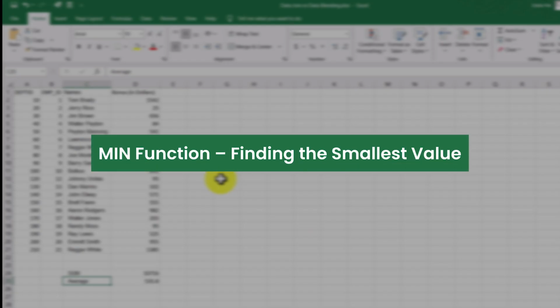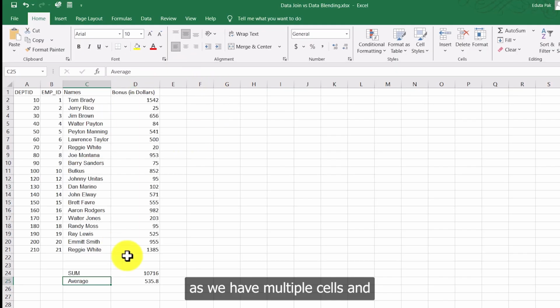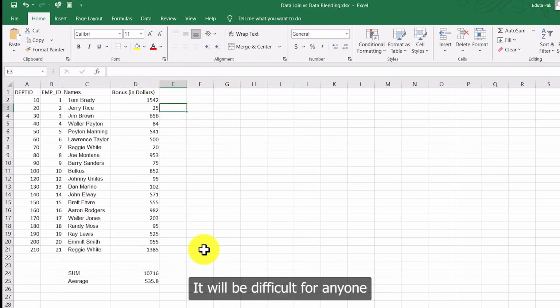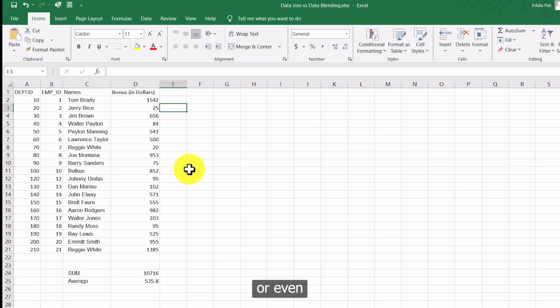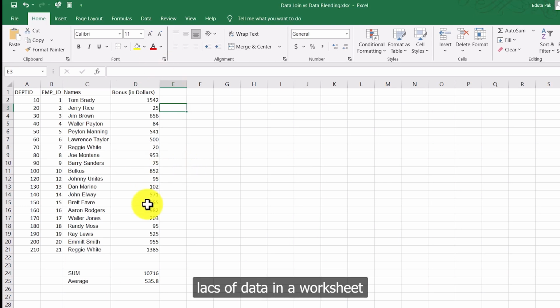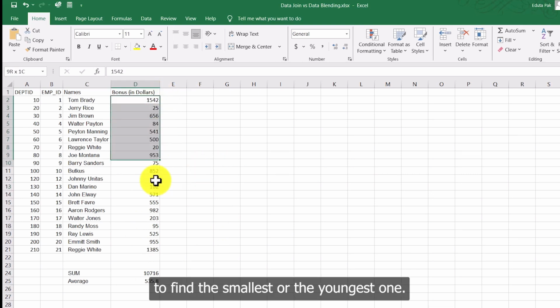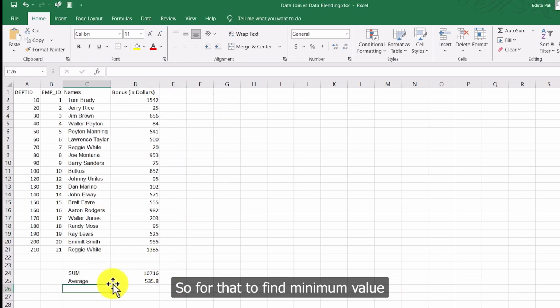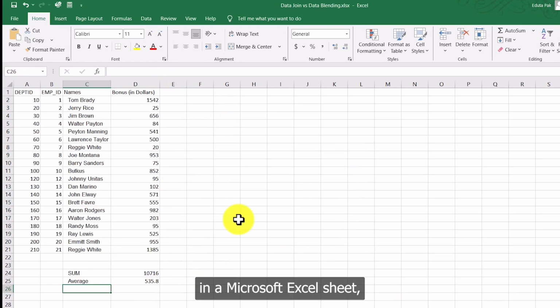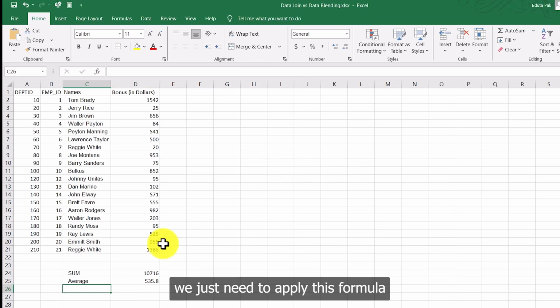Min function, finding the smallest value. As we have multiple cells, it would be difficult for anyone to find the smallest number if we have thousands or even lakhs of data in a worksheet. For example, if we have the ages of all the citizens in New York, it would be really difficult for us to find the smallest or the youngest one. So to find the minimum value in a Microsoft Excel sheet, we just need to apply this formula, the min function.